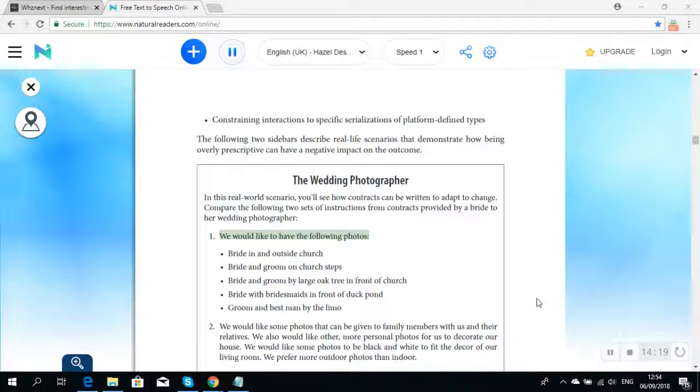1. We would like to have the following photos. Bride in and outside church. Bride and groom on church steps. Bride and groom by large oak tree in front of church. Bride with bridesmaids in front of duck pond. Groom and best man by the limo.